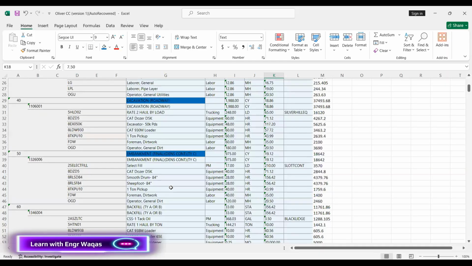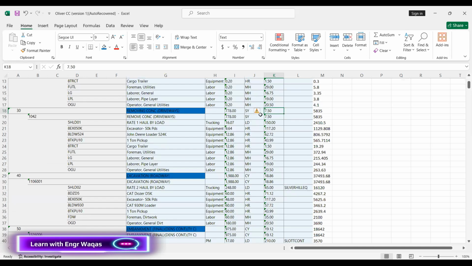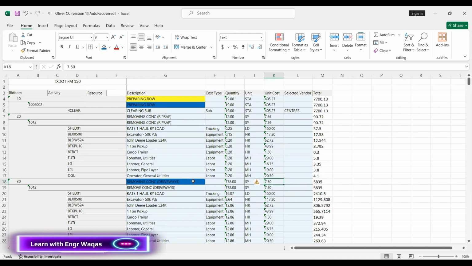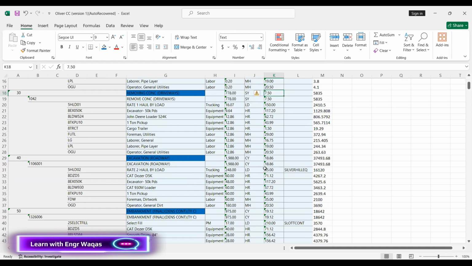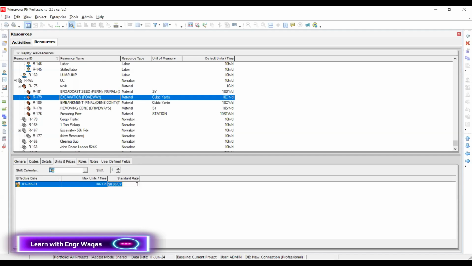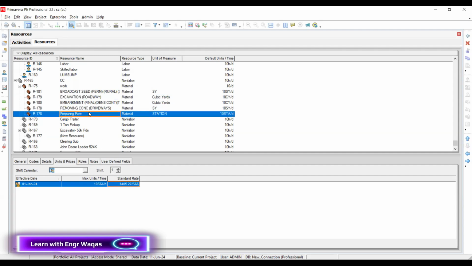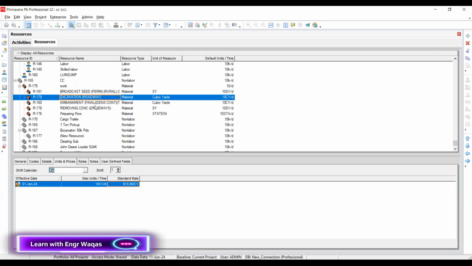Removing concrete, 7.5, right? I already made it. Excavation 18.86. Removing concrete 7.5, preparing. Okay, done. The second step is done.